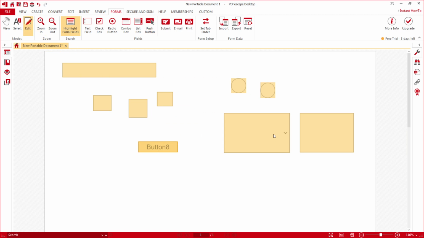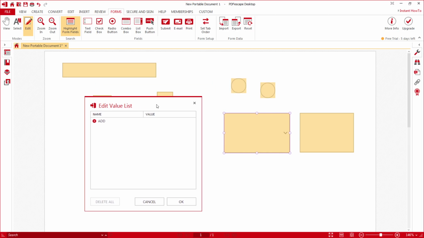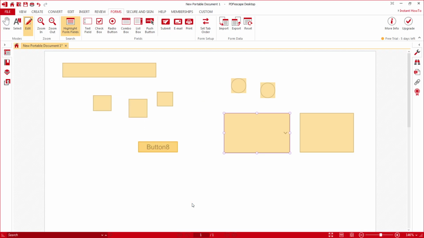Now if I go to the edit tool, I can go over here and right click on it and go to edit value list. In here I'll be able to edit the value list inside this combo box. So I'm just going to do colors. I'm going to click on red, blue, we're also going to do green, and then we're also going to do yellow. These are going to be the values, and I'm going to click on OK, and you'll be able to see them in a few seconds.